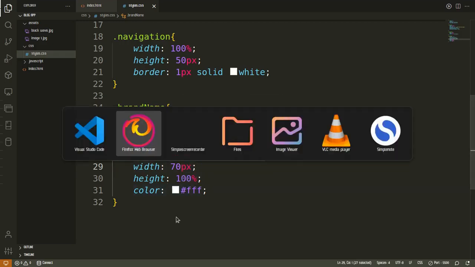So now let's see how it looks. Okay, so this is how it looks now. This is the red border we gave it, so everything in it, that's the logo, is centered in the middle. It looks good, right? Let's move on to the other one.